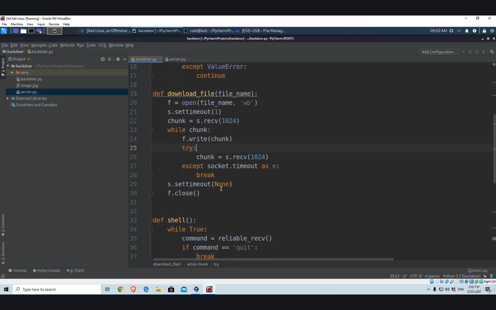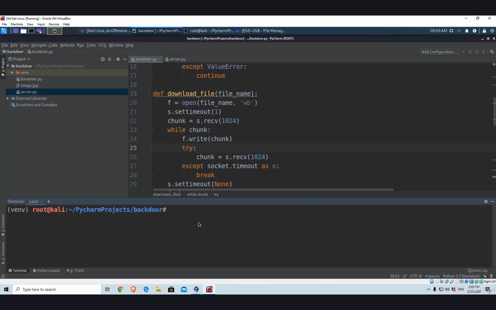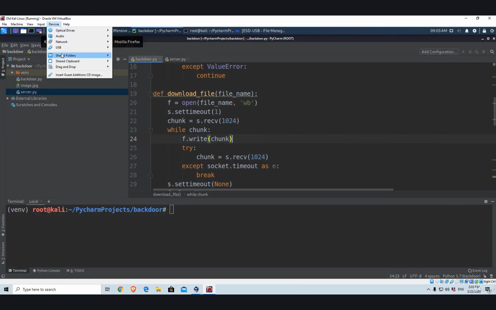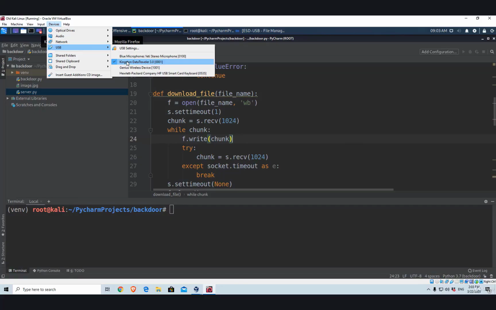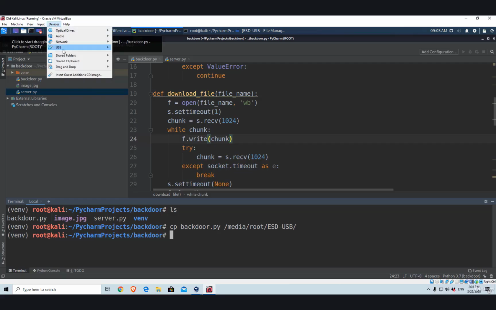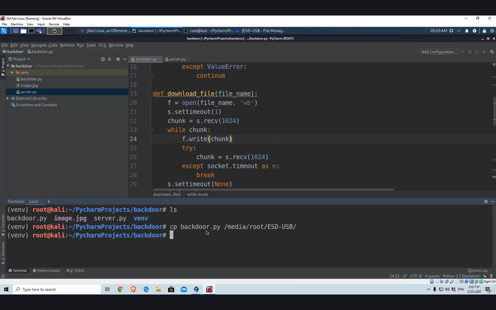Now, let's see whether this will work. So I'm going to open the terminal right here where we're going to run our server, and I'm going to transfer the backdoor to my Windows 10 machine. Then I'm going to compile this backdoor, and then we will see whether I can upload the file from the server to this Windows 10 machine. Okay, so let's do it. I will plug in my USB drive. Okay, so it has already been plugged in. And then I can type ls and copy backdoor.py to media, root, and then the USB drive. Once it is copied, I can unplug my USB drive.